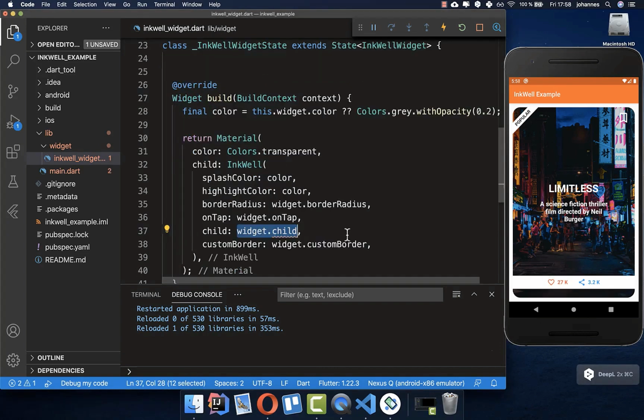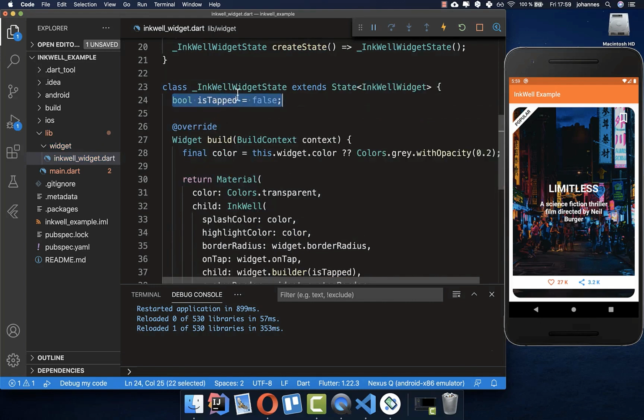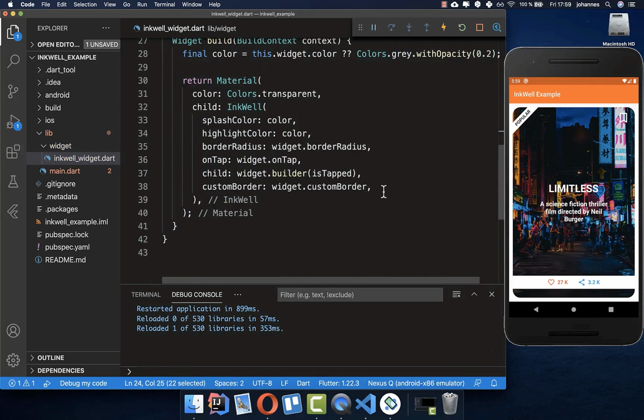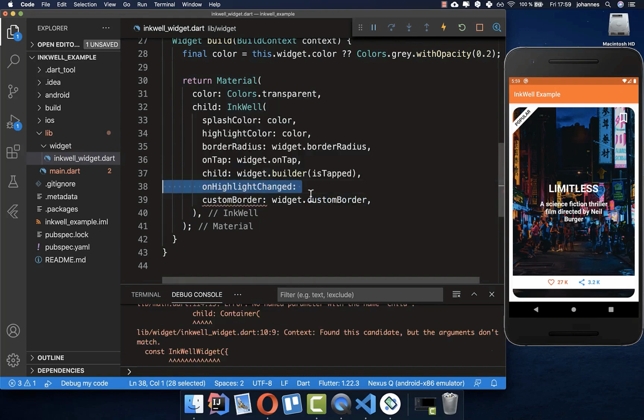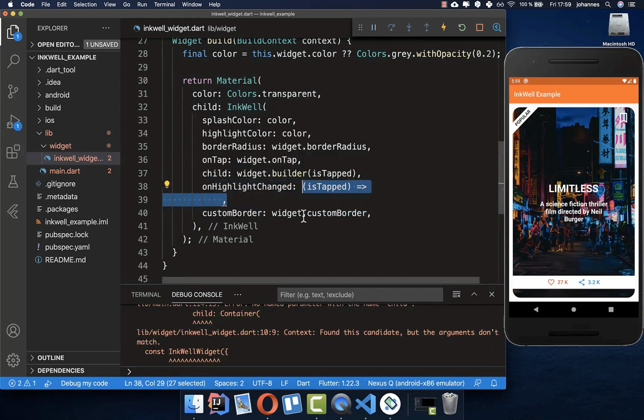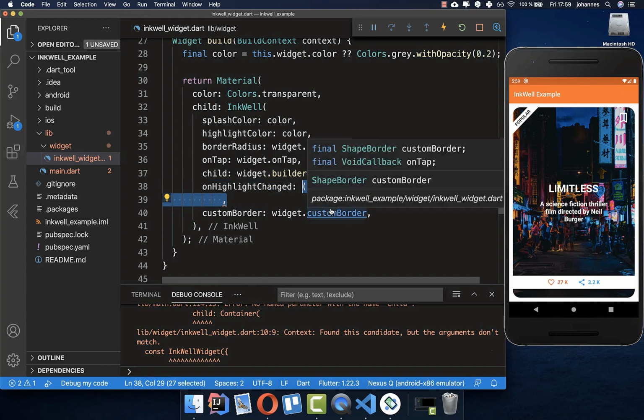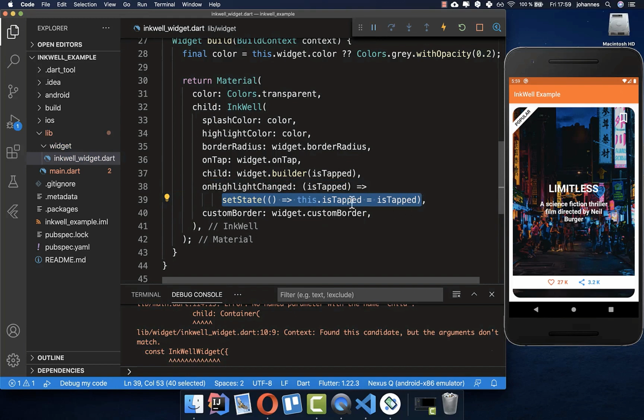And we also change it here to a builder. And then inside, instead of the child, we return a builder. And we also want to create a new field isTapped. So by default, we have the isTapped set to false. And then we can listen in our InkWell if we are currently tapping on our button or whatever we have as our child property, and therefore we add this onHighlightChanged, and inside we get every time if we are currently tapping or not, and then we simply set the current state to this new isTapped.